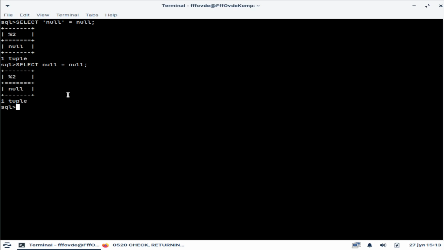In order to solve this problem, we will use one other operator, and that operator is distinct from, and there is a version is not distinct from. And this other operator will always return true or false even if one of operands is a null. So now we will see an example for is distinct from operator.